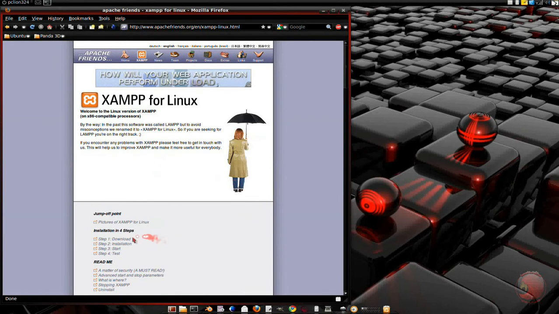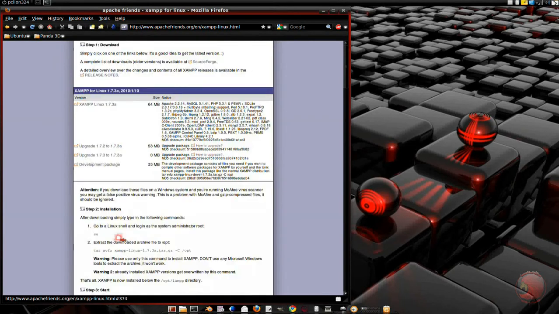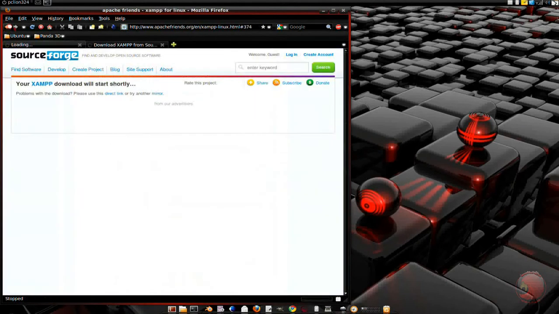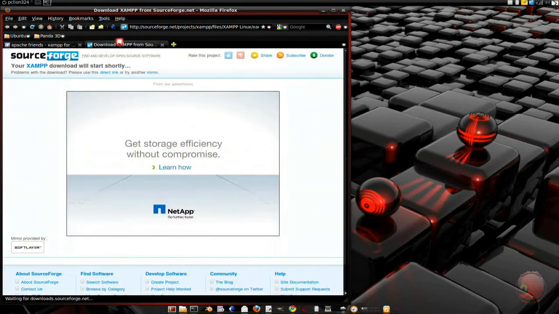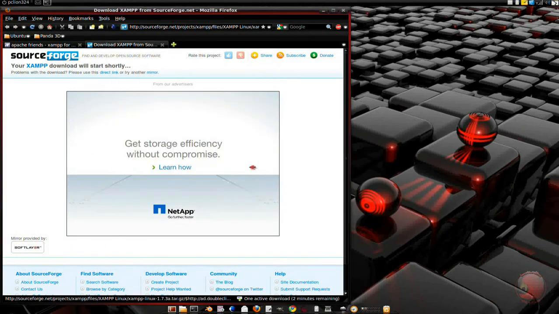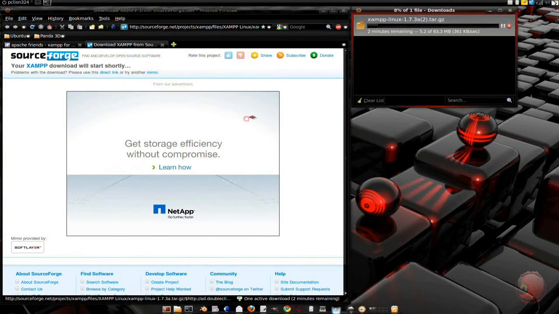I'm going to select Step 1 Download, click on the current version of XAMPP, and that is going to open up the SourceForge download page, and I'm going to hit Save File. And I'm going to watch it download. And when it finishes download, I will be back for the installation.